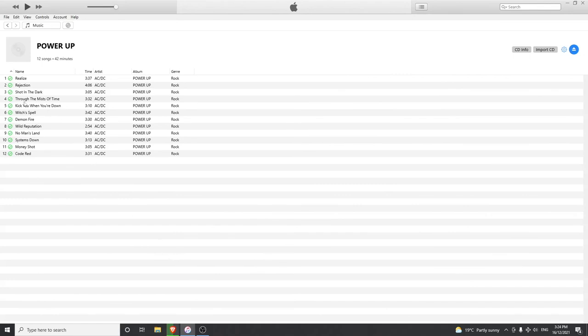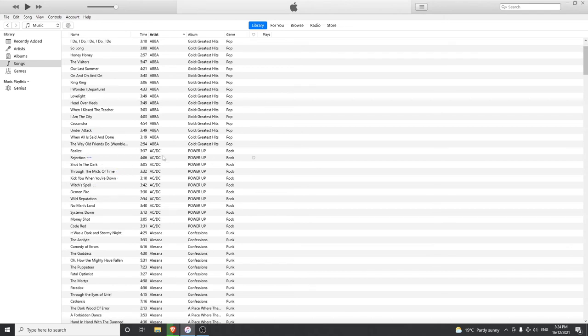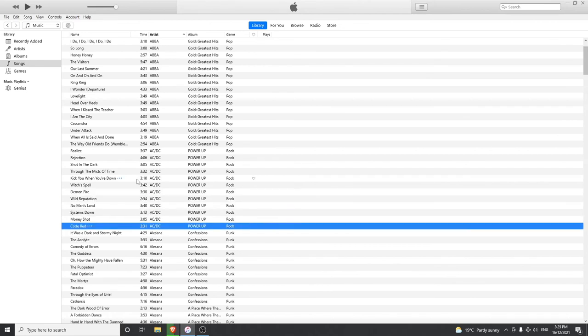As you can see, all these songs have been imported. You can tell by the green tick. Now to get out of this, all you have to do is simply click music and you can scroll down. And here's my AC/DC CD that's been imported. So to get these songs onto your iPod, simply just follow the instructions in the video that I'll link to this video.